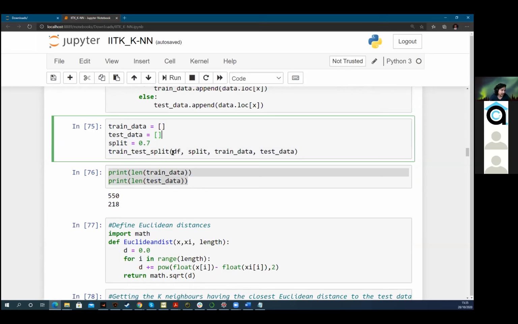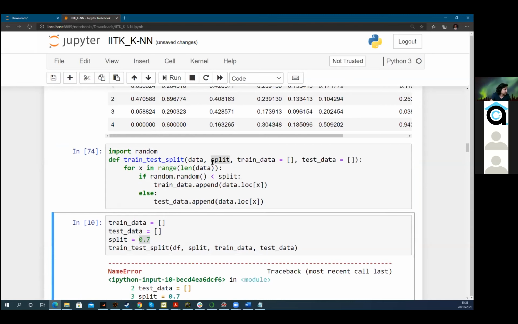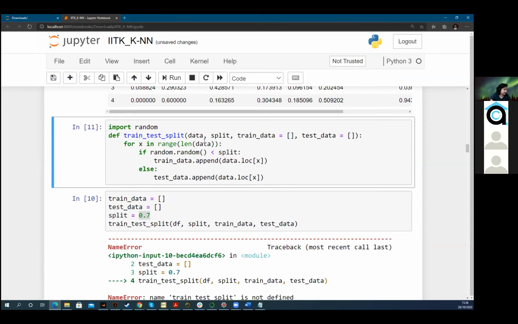So then we are calling here train test split, data frame split, train data and test data. Now my split is 0.7, which represents 70%, right? So train data will be 30, sorry, test data will be 30% and train data will be 70%. Sorry, I did not define it.